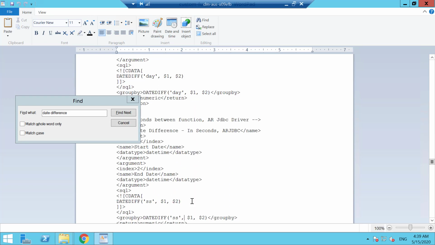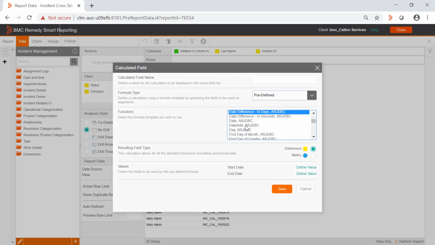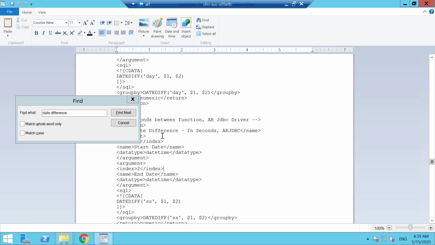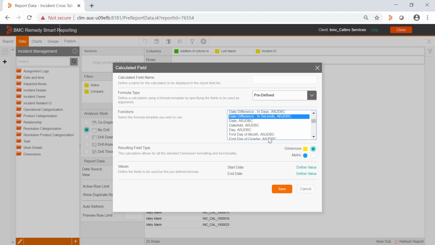Similarly, date diff in seconds, and like you see in the console, the date difference and date difference seconds. These functions are coming from the custom functions XML, which is located in the install location. So if one has the knowledge to add these functions, or any additional database functions, you can add them to the custom functions XML, and you will be able to use them in the Smart Reporting UI.